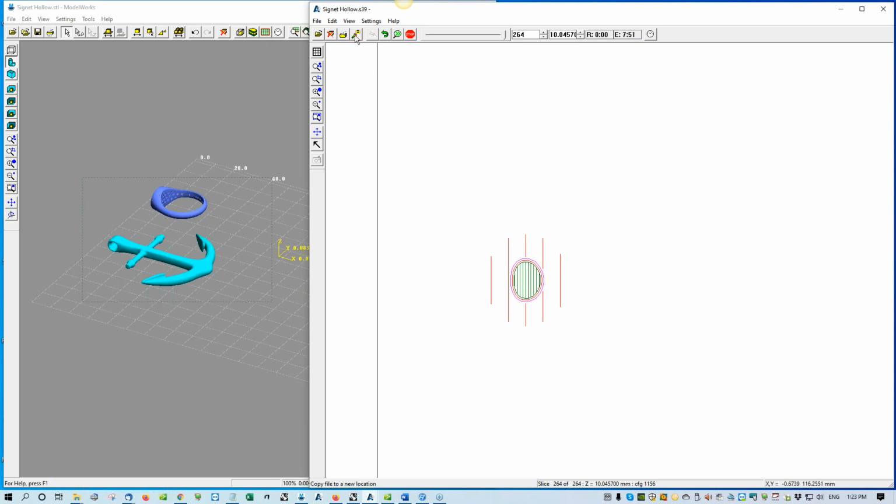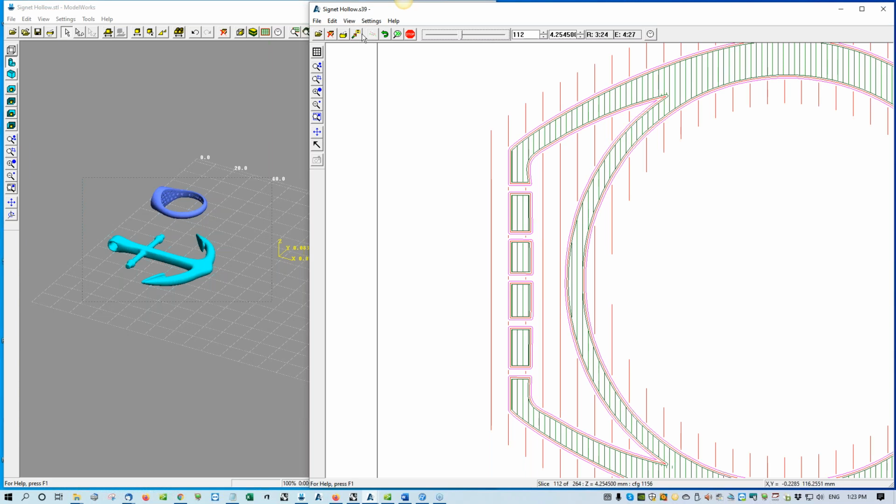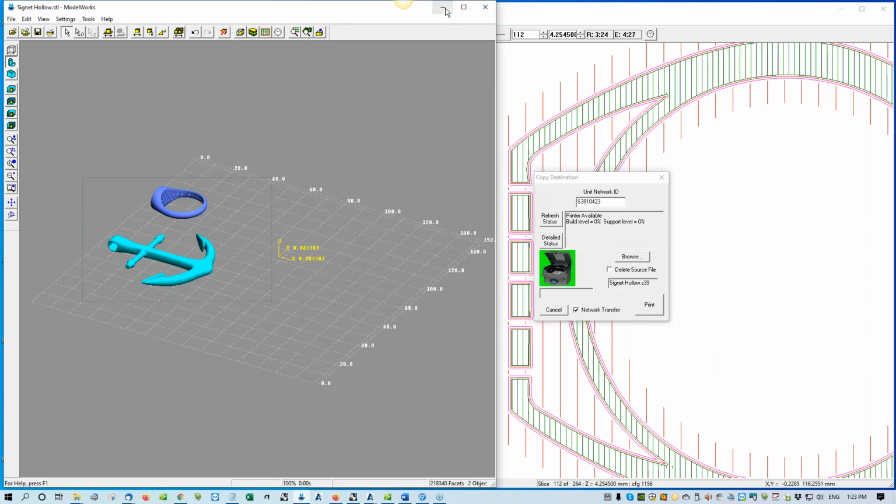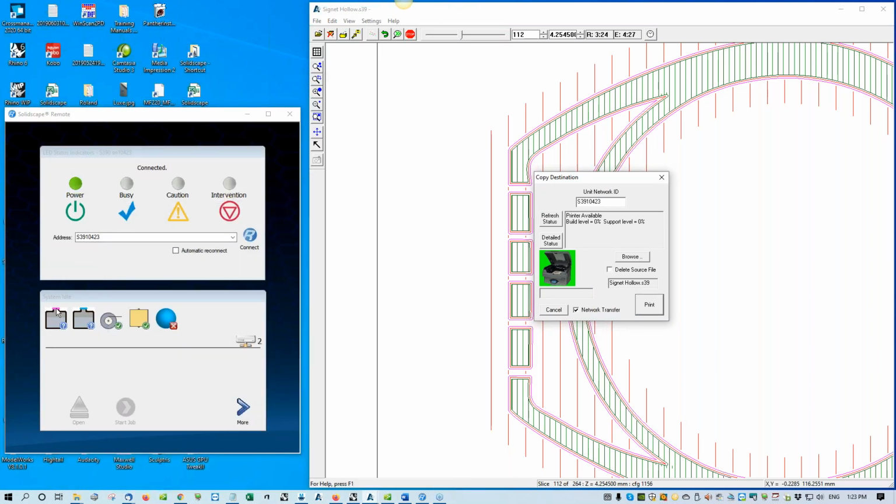The last step is to send this file. I'm going to just bring it back. Yeah, to send this file to the printer. I'm going to show the printer control panel. This is the control panel which is on the printer, and you can see you can also control the printer remotely from your computer.